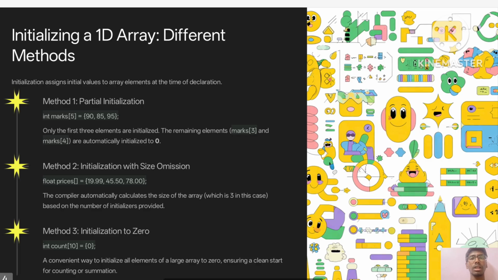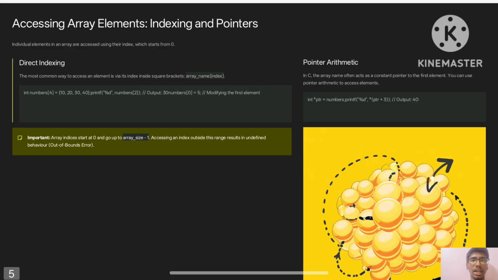Next one is initialization with size omission. This means the array size is not declared, and the number of elements provided is taken as the size. The compiler automatically calculates the size of the array, which is 3 in this case, based on the number of initializers provided. Initialization with 0 is a convenient way to initialize all elements of a large array to 0, ensuring a clean start for counting and summation.